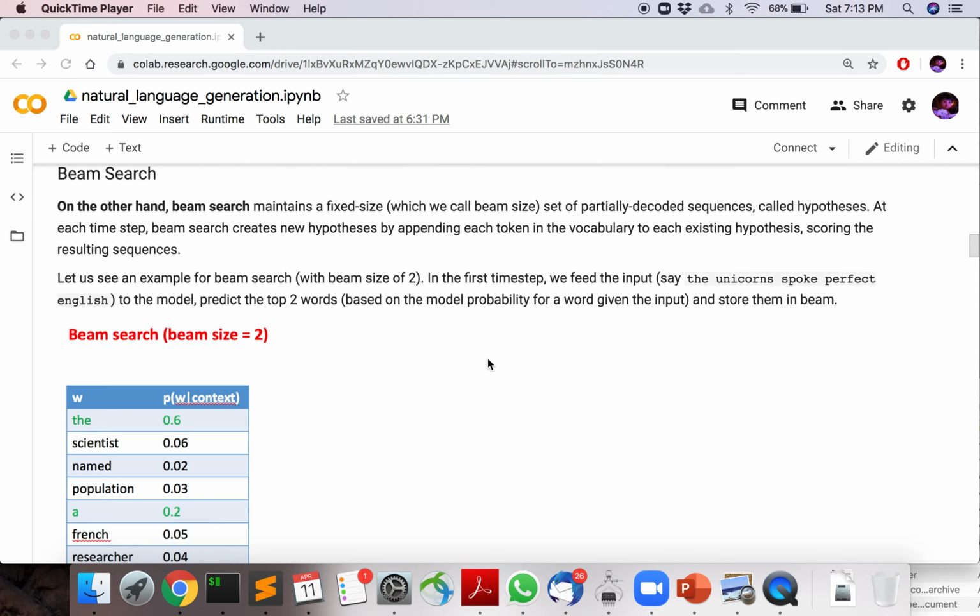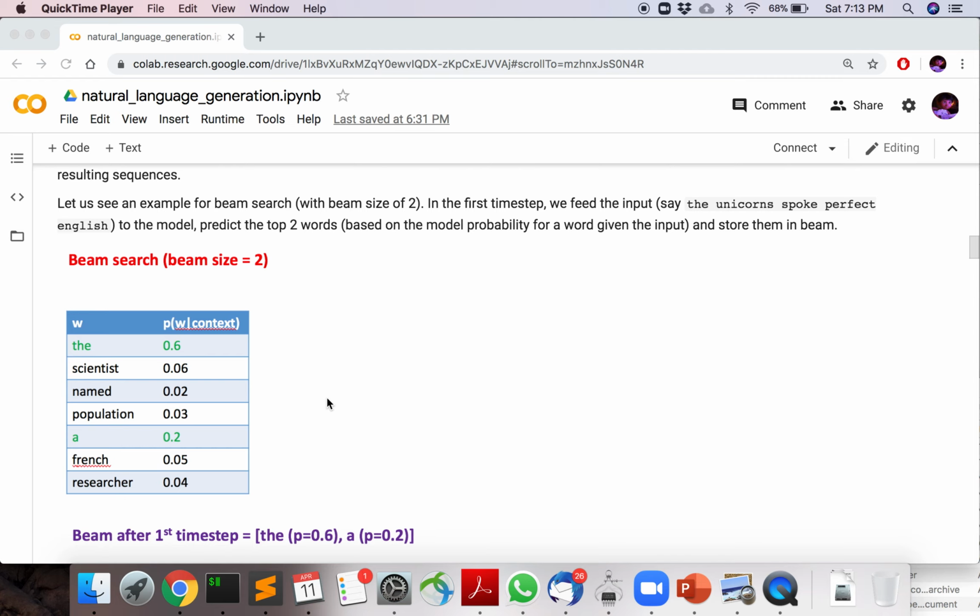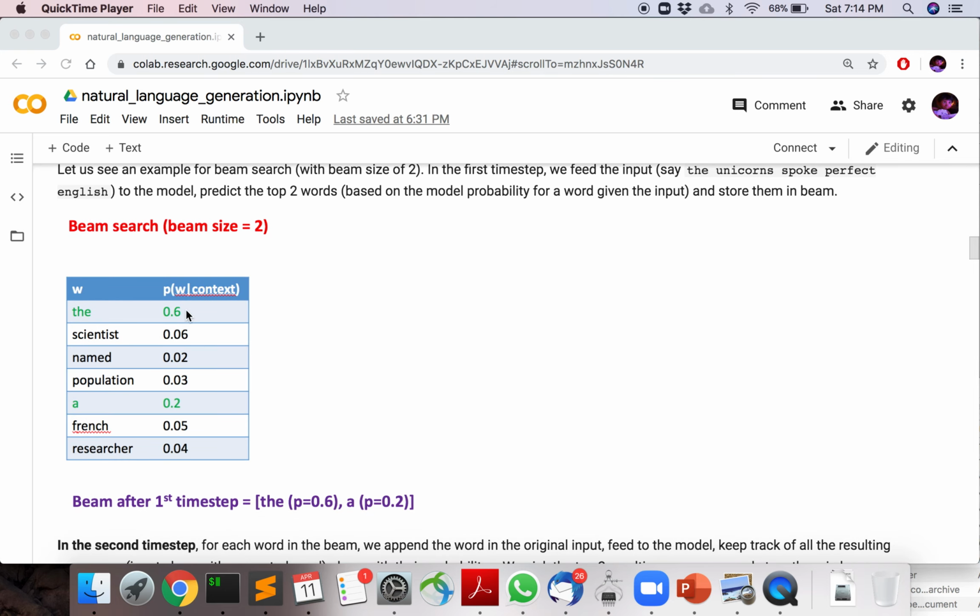Yeah, so we will consider the same seed text: The unicorn spoke perfect English. Let's say we give that to the trained model, and we get a probability distribution over all the words in the vocabulary. Let's say our vocabulary has just 7 tokens. These are the 7 tokens, and this is the probability distribution that we have got when we have fed the unicorn spoke perfect English to the model. So different words get different probabilities. After English, the next most likely word could be the, or something, right?